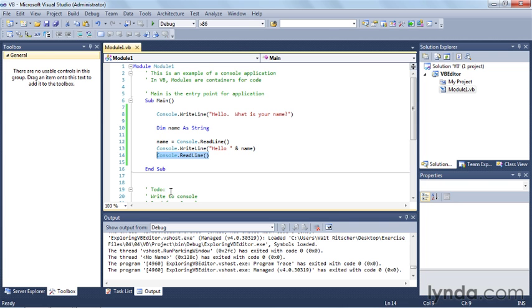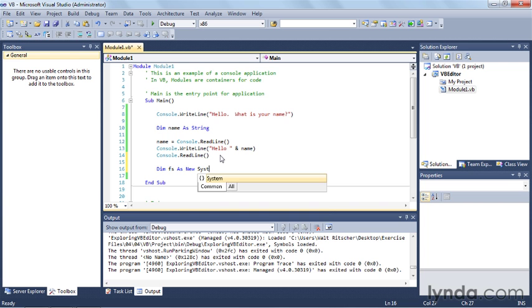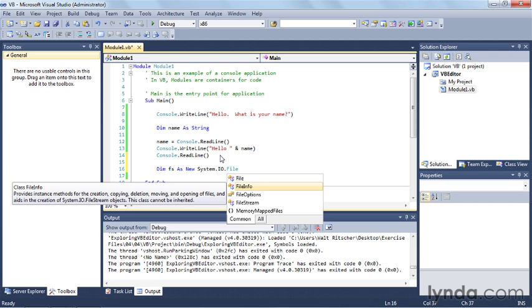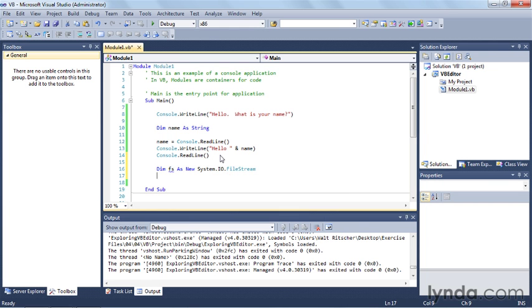Next, I'm going to show you how to declare a different type of variable. I'm going to say Dim fs As New System.IO.FileStream. Right down here, I'm going to press the down arrow to move to FileStream and then press the Enter key. What this is saying is declare a variable and instantiate an instance of this class, the FileStream class, and store the instance in this variable.